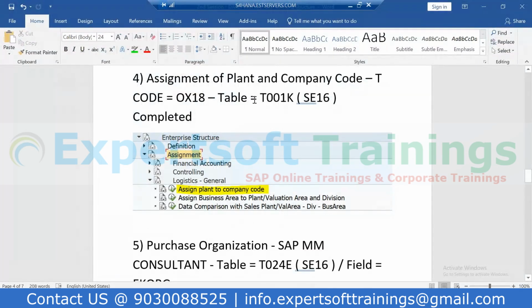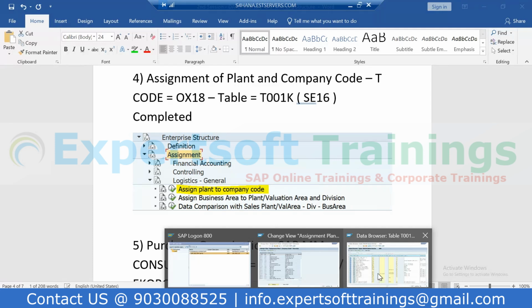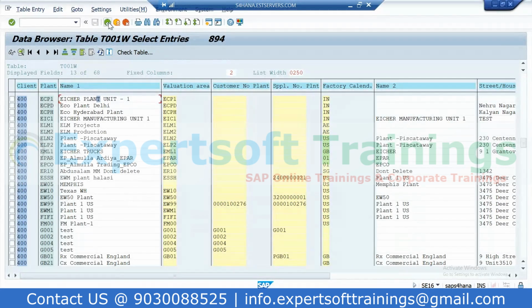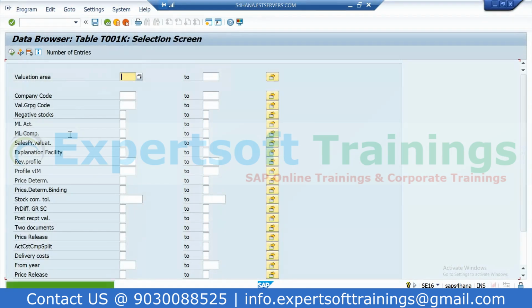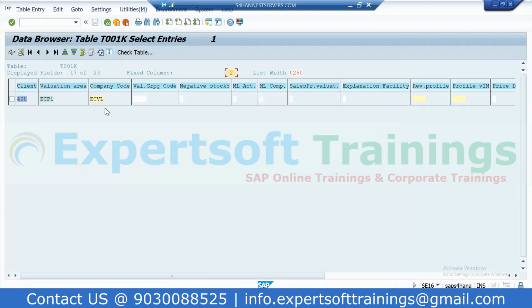और असाइनमेंट का टेबल होता है T001K। ये हम देख सकते हैं, वैसे बहुत ही रेयरली इस टेबल को यूज करते हैं, इसकी जरूरत नहीं पड़ती है। लेट अस गो बैक, वन मोर बैक, T001K, एंटर। तो यहाँ पे वैल्यूएशन एरिया क्या होता है, प्लांट होता है, तो प्लांट इज ECP1। यहाँ पे आप इसको डाल दो और एग्जीक्यूट कर दो, तो आपको दिख जाएगा कि ये किस कंपनी कोड के साथ असाइंड है। तो इट इज असाइंड विद ECVL। समझ में आ रहा है ना आपको, राइट?